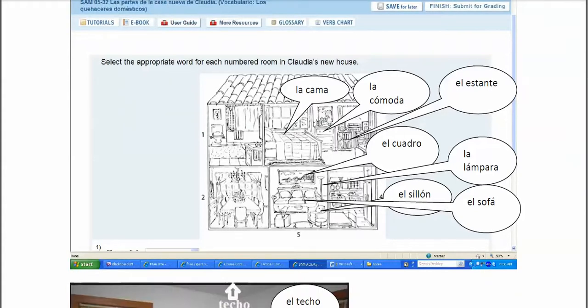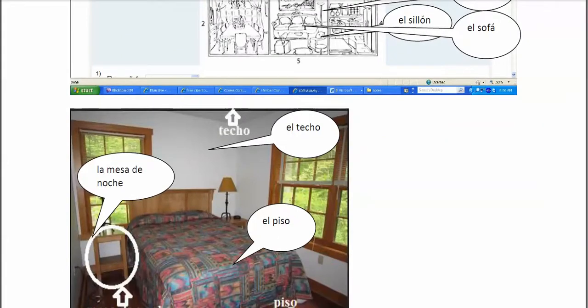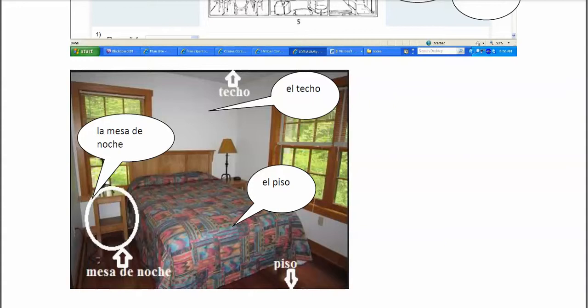Okay, then down here we've got muebles y accesorios. So these are pieces of furniture you might find in your bedroom, like la cama, a bed, una cómoda, a dresser, un estante, a shelf, un cuadro, a picture, un sofá, a sofa, un sillón, an armchair, la lámpara, a lamp. In your bedroom, you might also find, oops, I meant to take those little bubbles out, but here's your mesa de noche, your night table, your techo, your ceiling, and your piso, your floor.